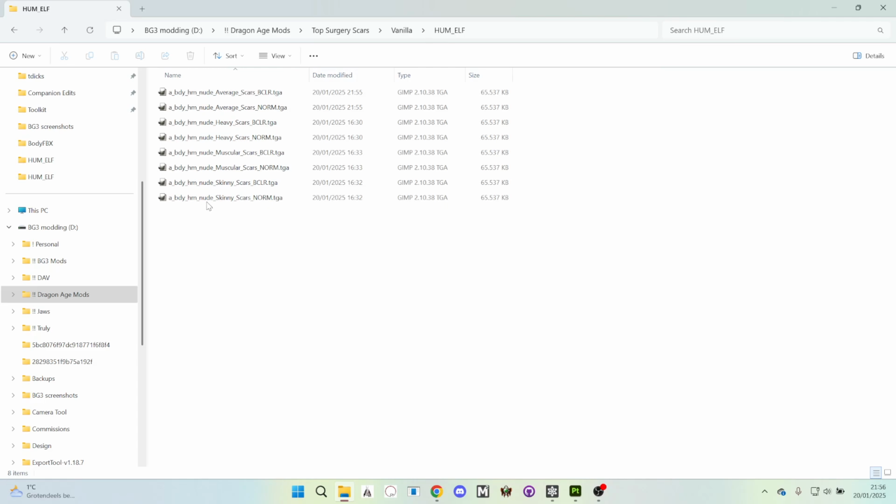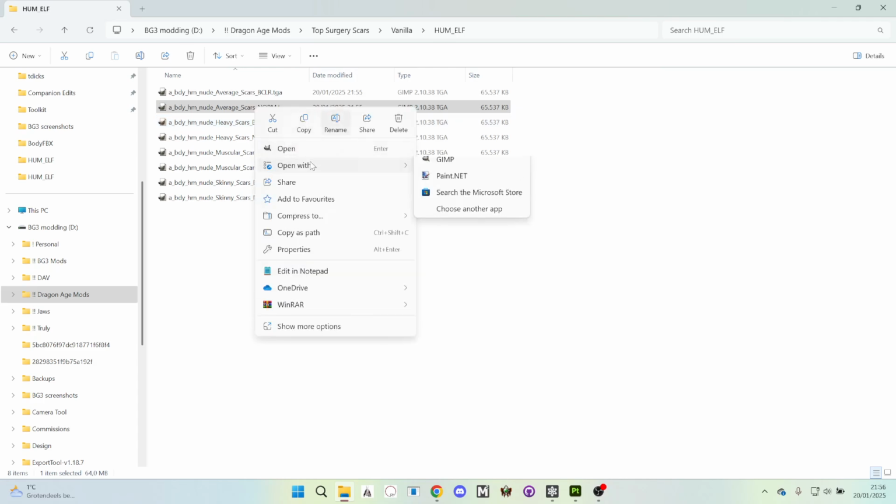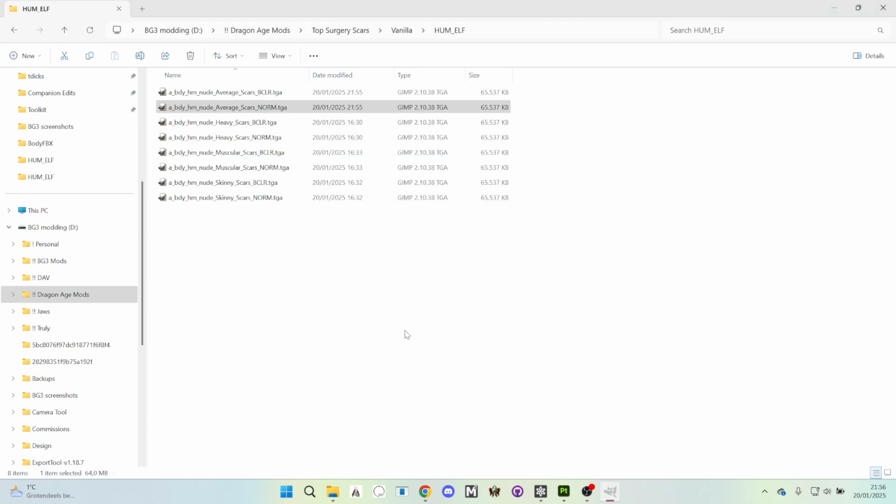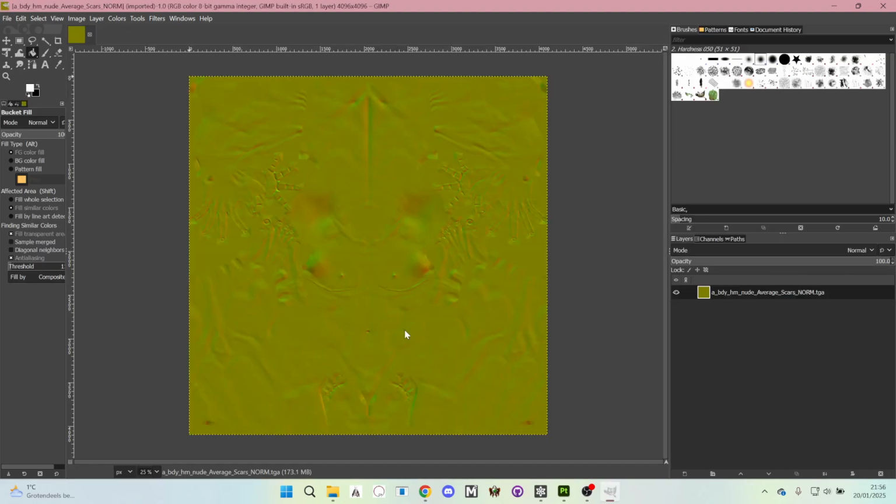So the way we're going to do that is, let me grab the average scars as an example. We're going to open them with GIMP. I use GIMP for this. GIMP is just the tool I know. It's free. It's the easiest way for me as far as I know. So when we open the normal map, this is what we see.